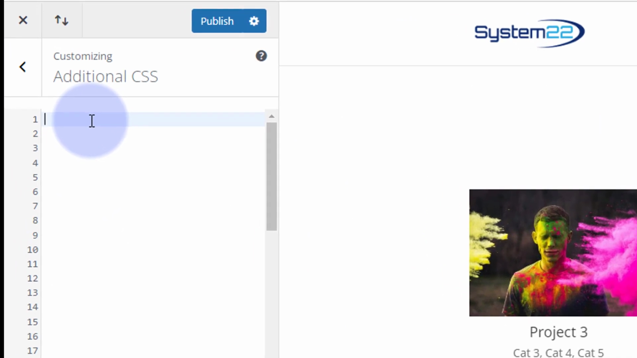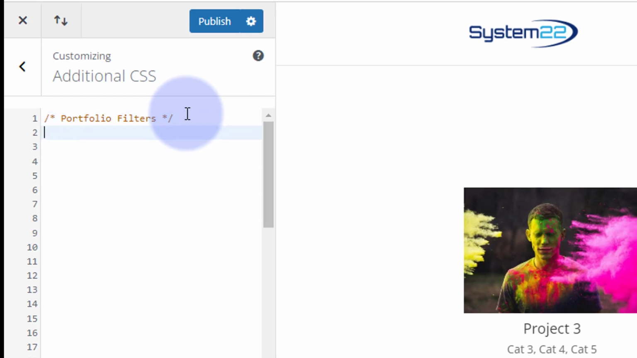Always a great idea to give things a title if you're writing code. If you write a lot of CSS, it just makes things a lot easier to find. So let's call this portfolio filters. That's fine. And let's go down.